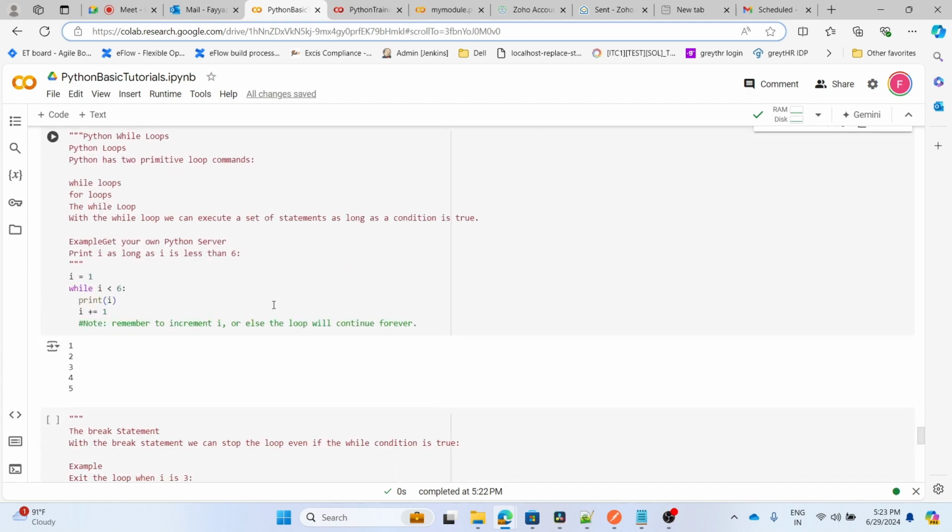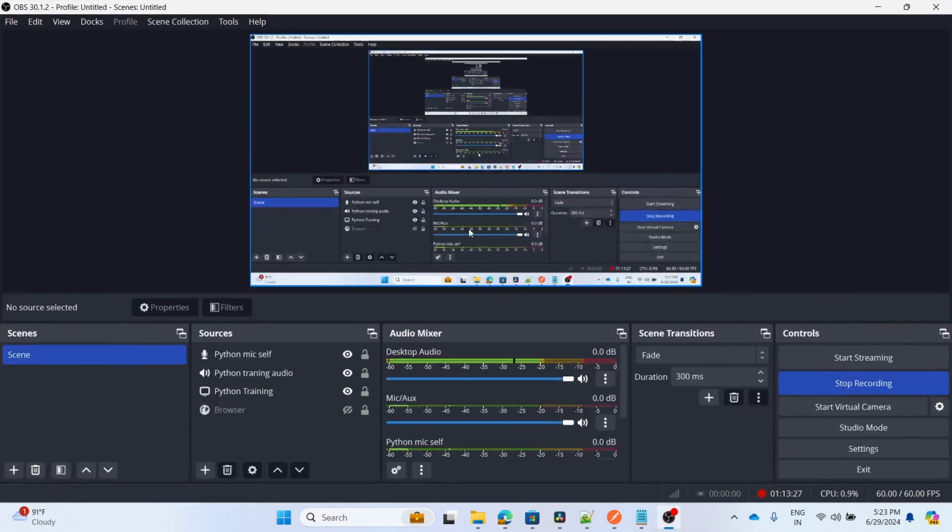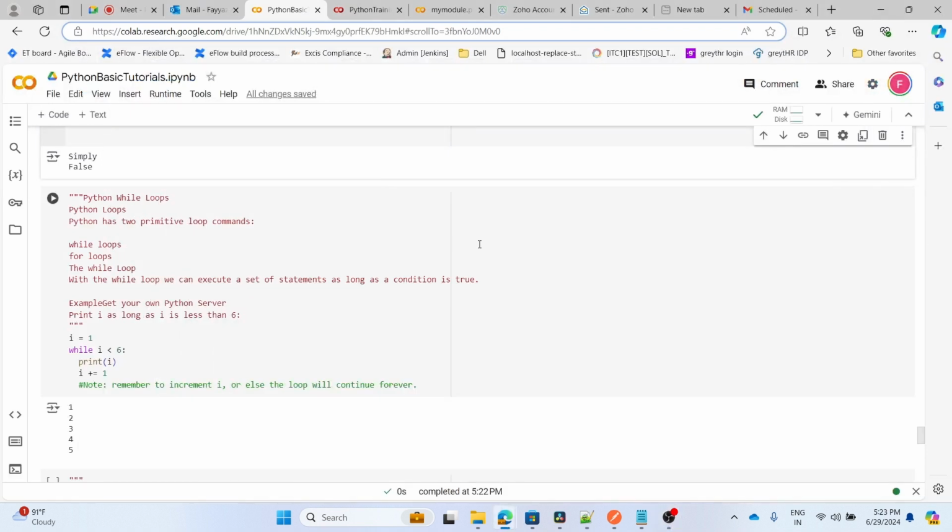Then we are going to cover while loops. In Python, what is a while loop? What is a loop? What do you understand by a loop? Loop is like, if we wanted to iterate in a list or dictionary or sets, then we can use loops. If we wanted to iterate all the elements, then we can use loops.